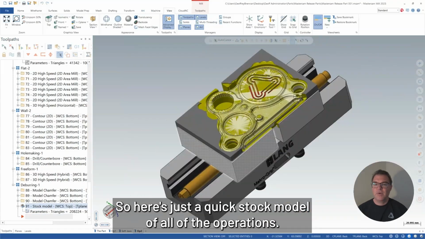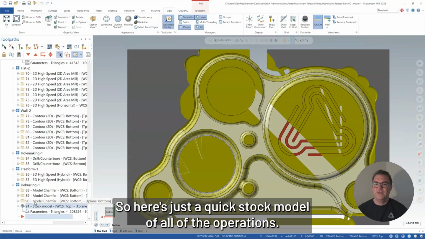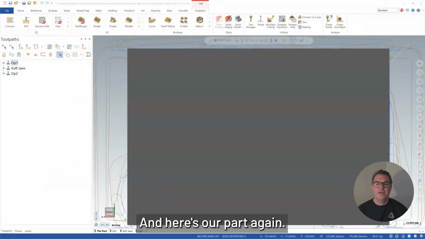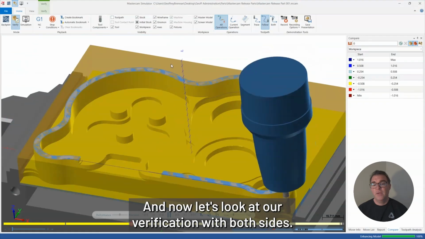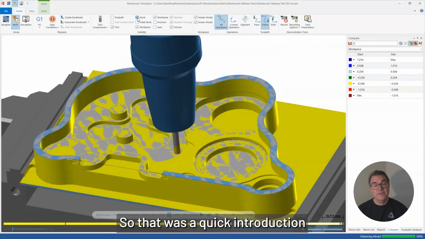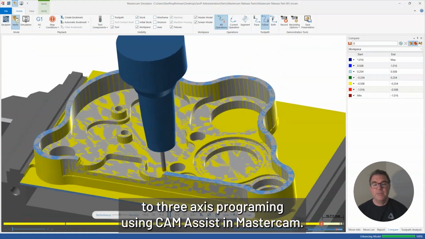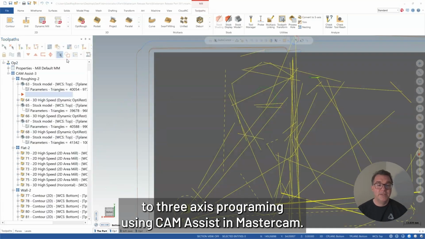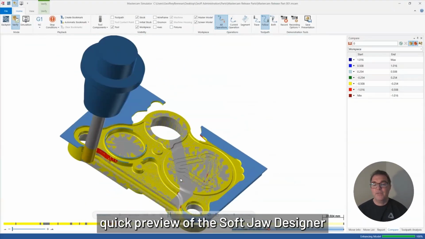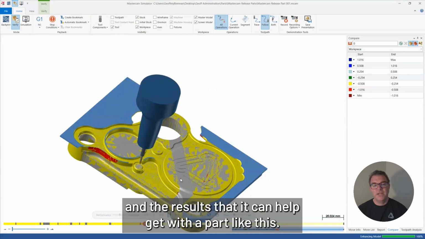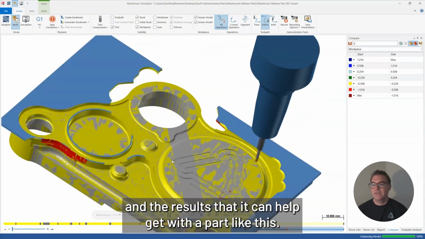So here's just a quick stock model of all of the operations. And here's our part again. And now let's look at our verification with both sides. So that was a quick introduction to 3-axis programming using CAM Assist and MasterCAM, and a very quick preview of the Softjaw Designer and the results that it can help get with a part like this.